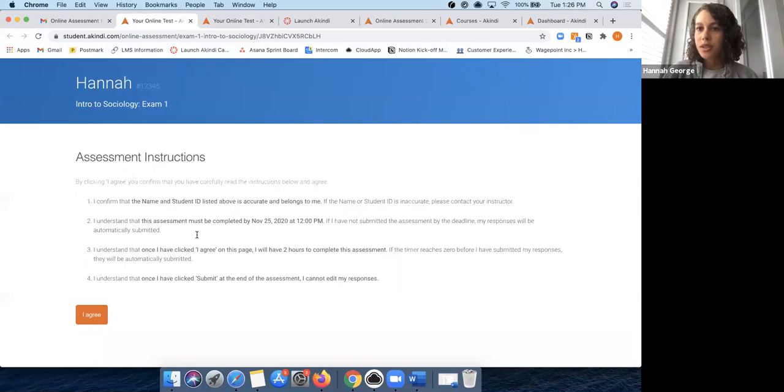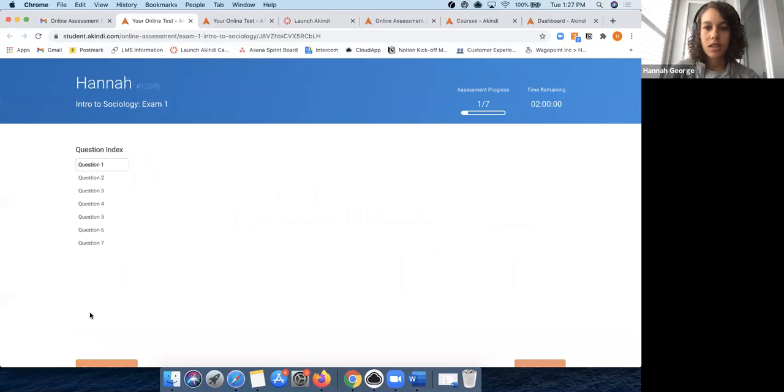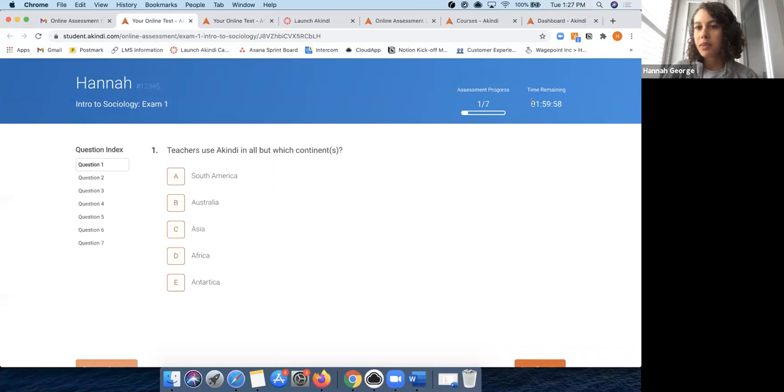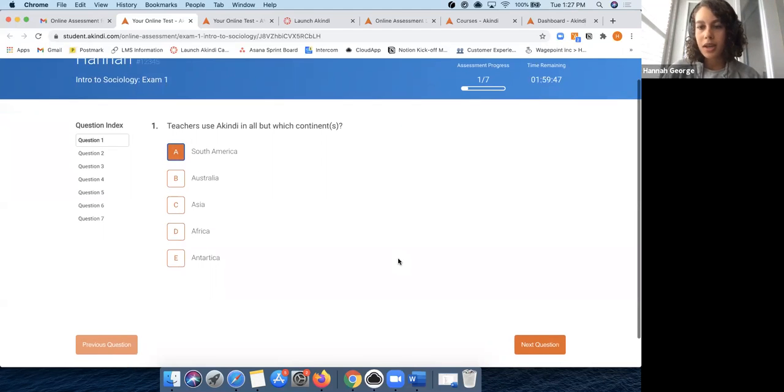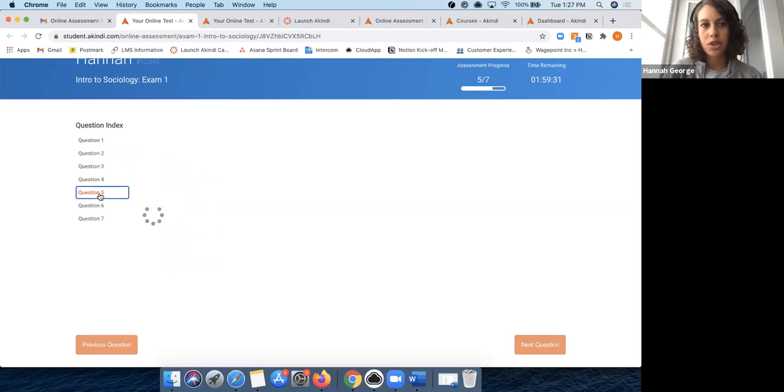Once they've read through those instructions and they're ready, they click I agree, and Akindi determines that the student has started when they click I agree. When we select this, we'll see the countdown timer begins. And we can start selecting some responses. I just click on the bubble item that has the correct answer, or what I deem is the correct answer, and we can click on to the next question. Again, we can use that index if we need to skip back or ahead to future questions.